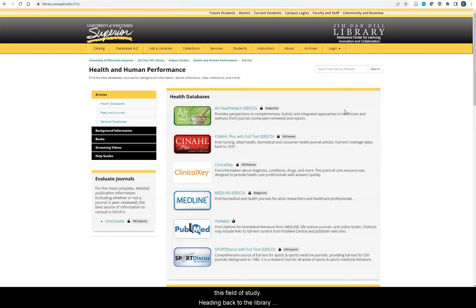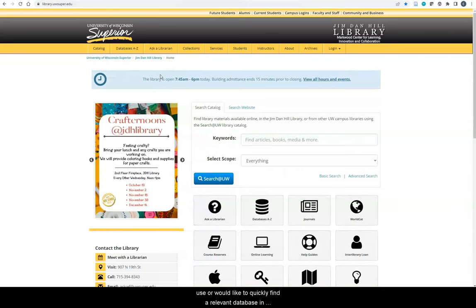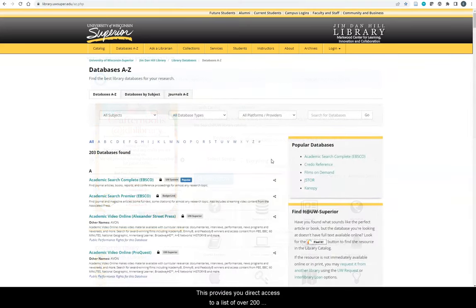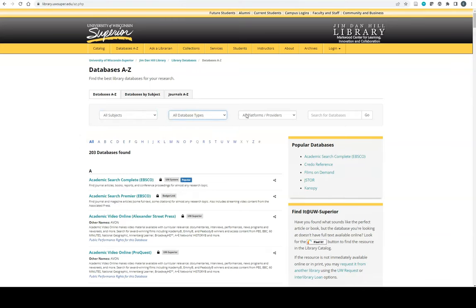study. Heading back to the library's homepage again, if you know the name of a database you would like to use, or would like to quickly find a relevant database in your field of study, you can use the database's A to Z list. This provides you direct access to a list of over 200 databases. Here you can locate a database by title, browse by subject, database type, or provider, or search by the database's title.